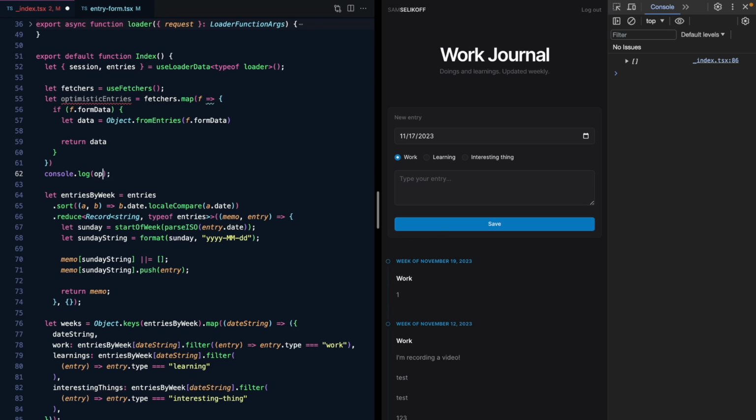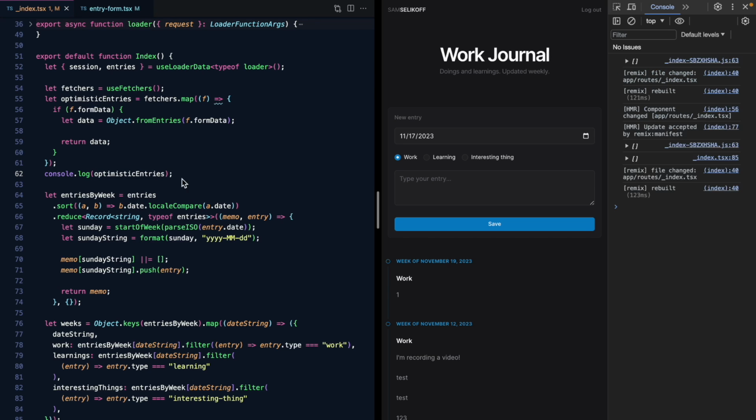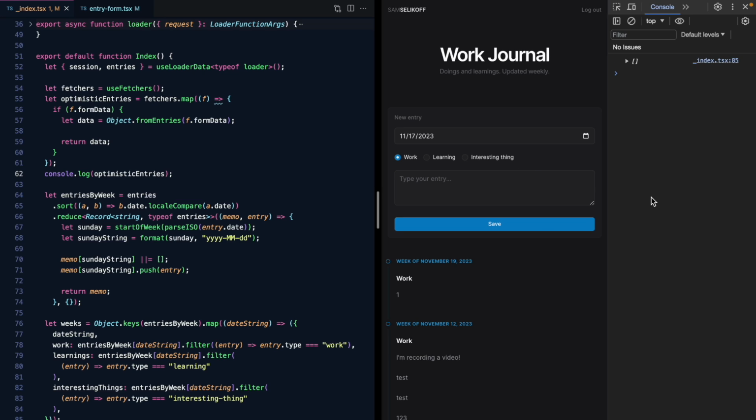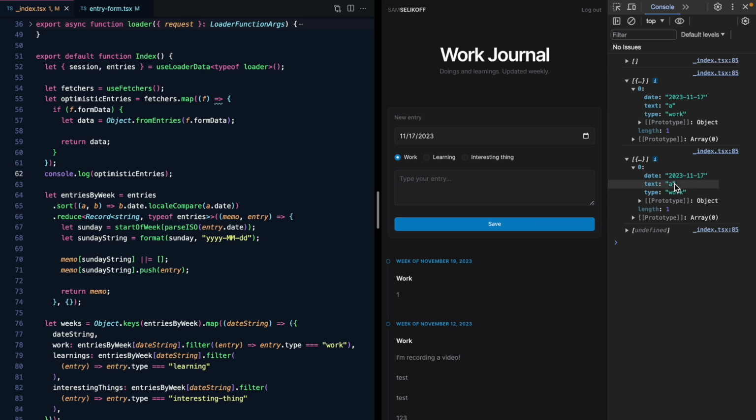So let's go ahead and log optimisticEntries, and we'll see what we're working with here. So it starts out empty, and if I type in A, we see the form data in this first state, and then we see the form data in the second state, and then we saw the third state. Once it's idle, it gets cleared from form data. But this is good. We're going to be able to use this data here in our entries list.